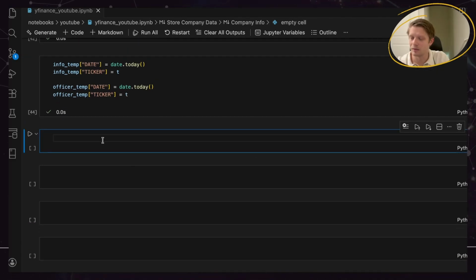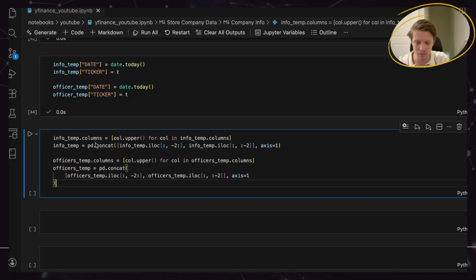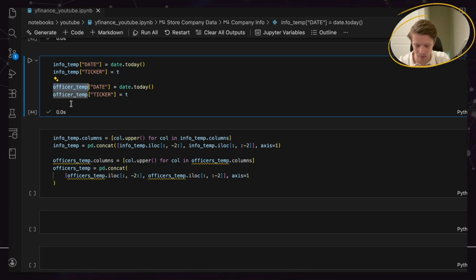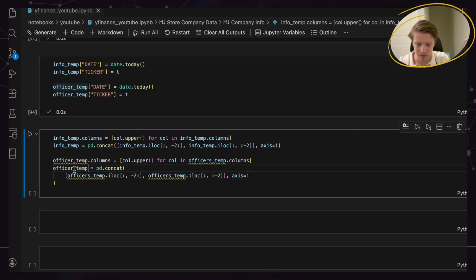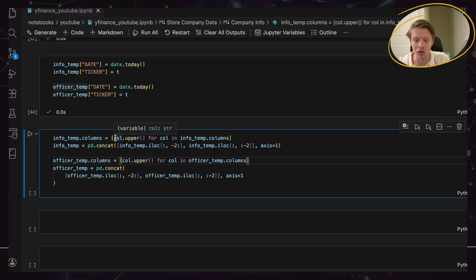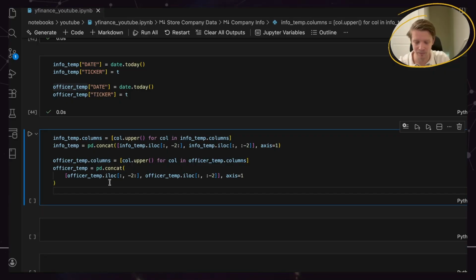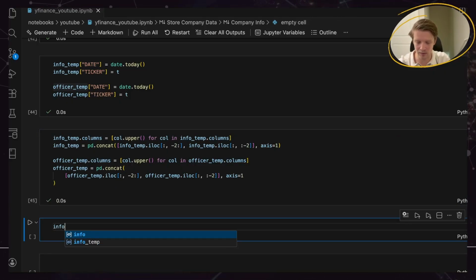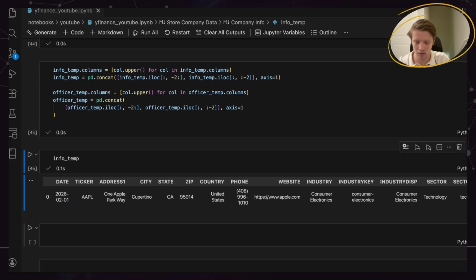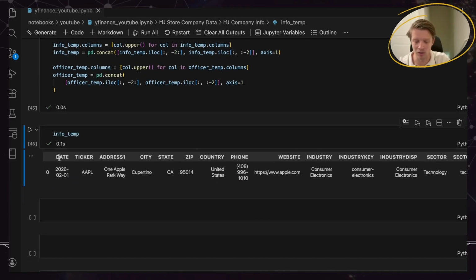Next, let's clean up the column names a little bit again. I'm just going to copy that over. It's very similar to what we did in the last video. This is now officer temp. First of all, we're going to make all column names uppercase. And second, we're going to put the date and the ticker that we just created at the beginning of our data frame. So if I run that one and we look at info temp, we now have nicely formatted column names with date, ticker, address, and so on.